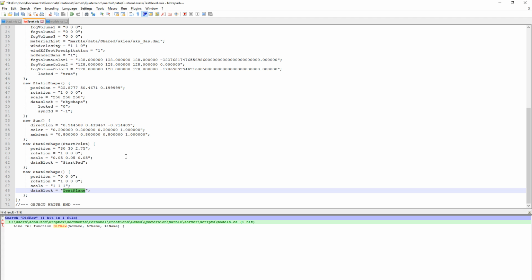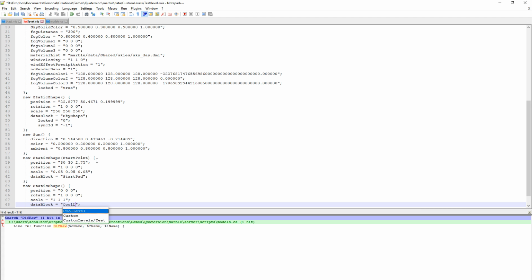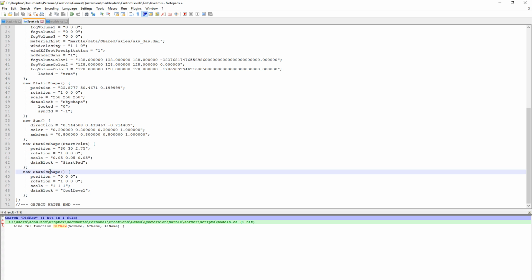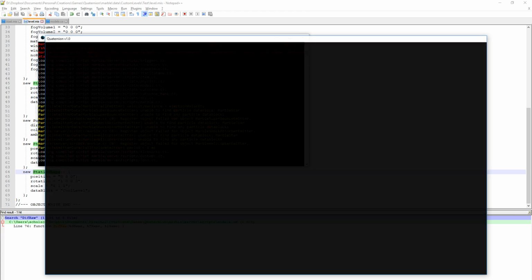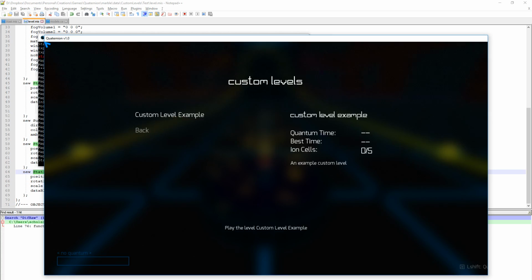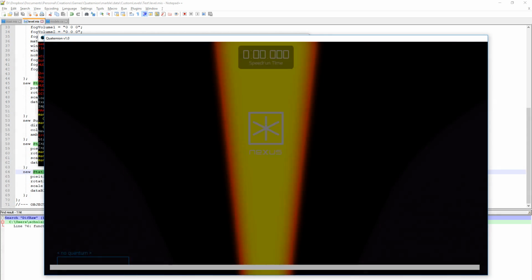And we're going to set the data block of this static shape to cool level. You might find it a little bit strange if you know a little bit about level coding that we're putting in a static shape instead of an interior instance. The reason for that is that all of the physics functionality is actually tied to static shapes. So when you make an interior in Quaternion, you're actually making a static shape that then makes the interior, but the static shape keeps track of all of the interior's physics for it. So now if we open up the game, we are going to load the level, and hopefully all's well and good here.